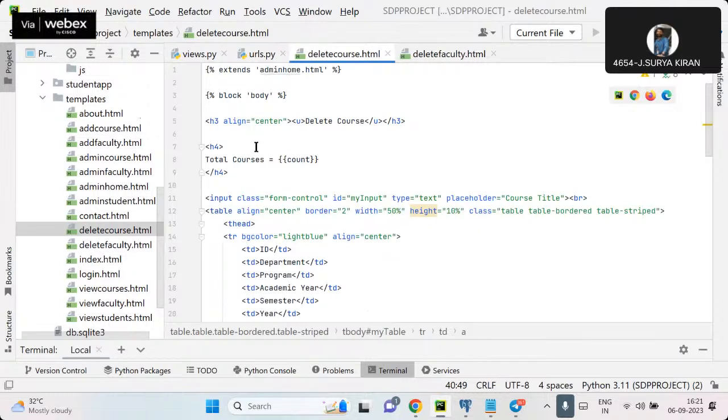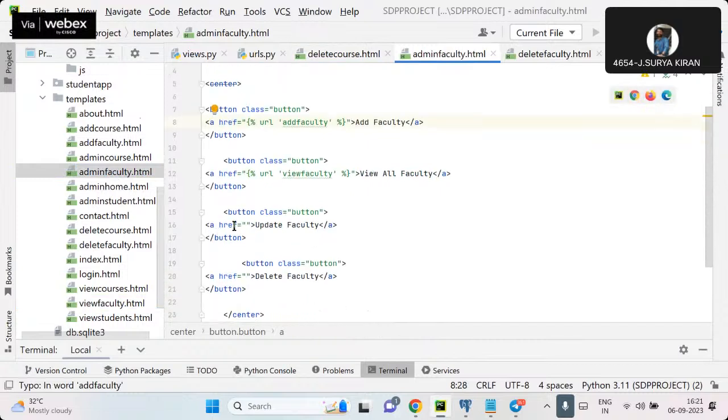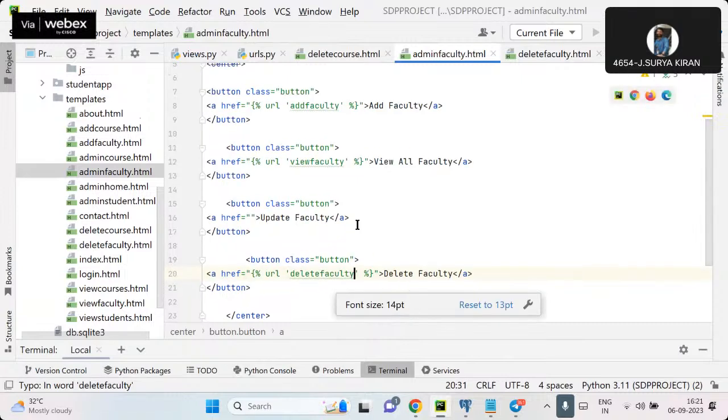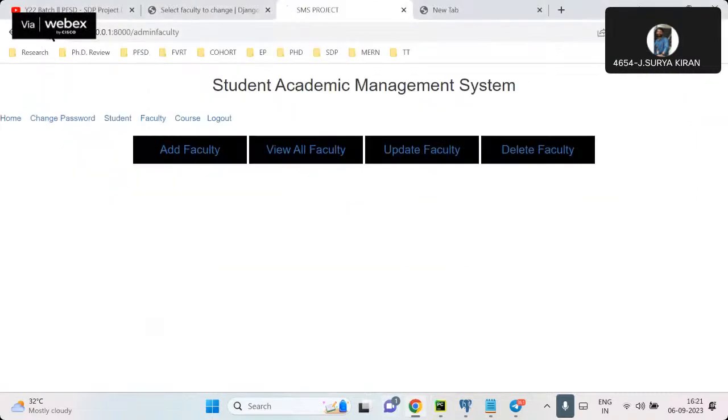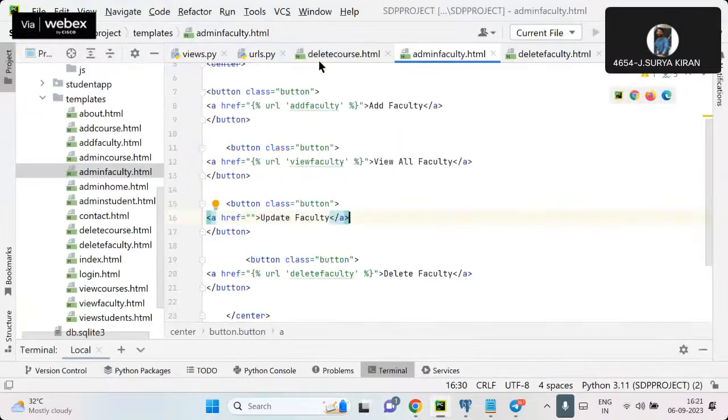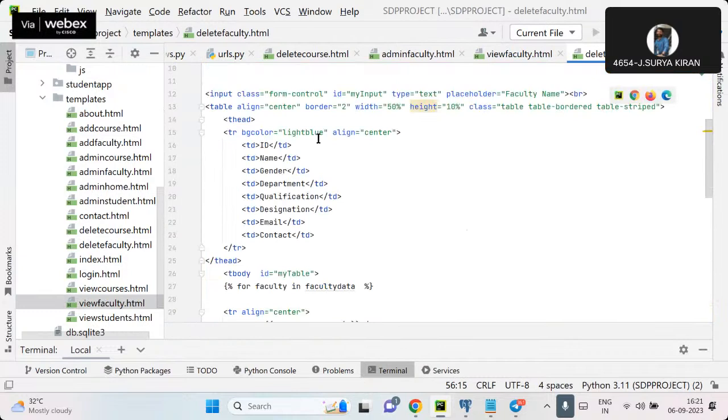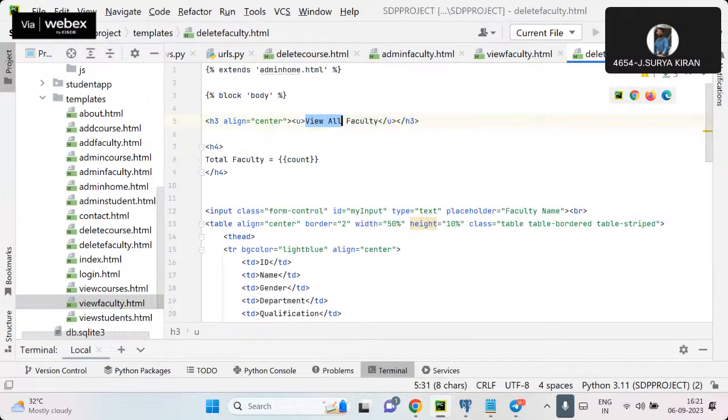Okay. So I think we need to take the code from view all faculty. Let's do one thing. Go to admin faculty. Here, curly brace, percentage, URL, delete faculty. So in the delete faculty, refresh. There is nothing here. Let me refresh this page. I can take the help of view all faculty, but the heading is delete faculty now.